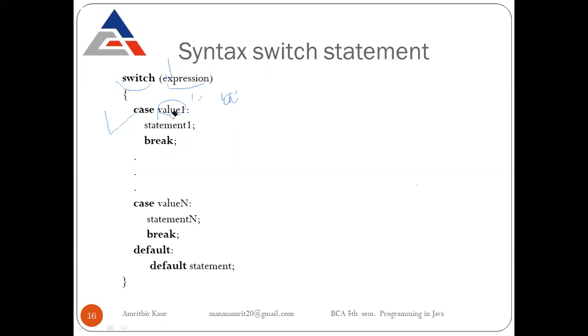So another point we read in the previous slide, like the variable type and case type must be the same. Means the type of this expression, where we pass a variable, and the type of this value must be the same. So now let us understand the switch statement with the help of an example.